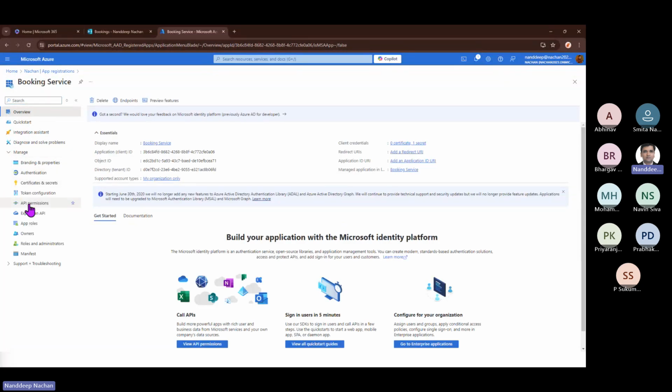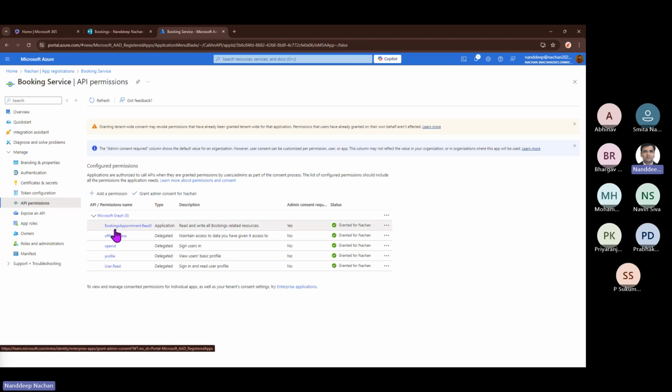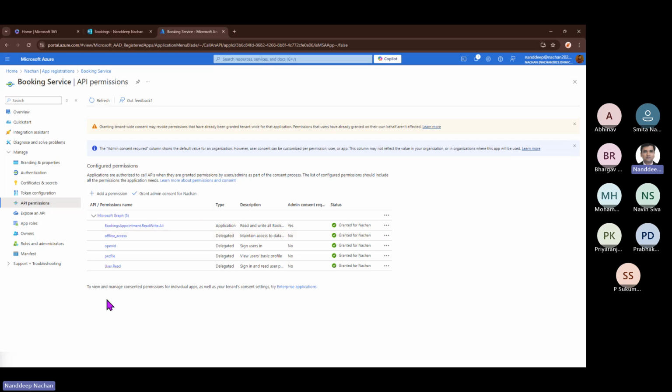Once you go to Manage, we do have API permissions, and in these API permissions you can see that we have the specific API permission called BookingsAppointment.ReadWrite.All. With this Graph API permission, we are able to make those calls for booking, to read from the booking apps as well as write to the booking apps, and this one is running with the application permission.